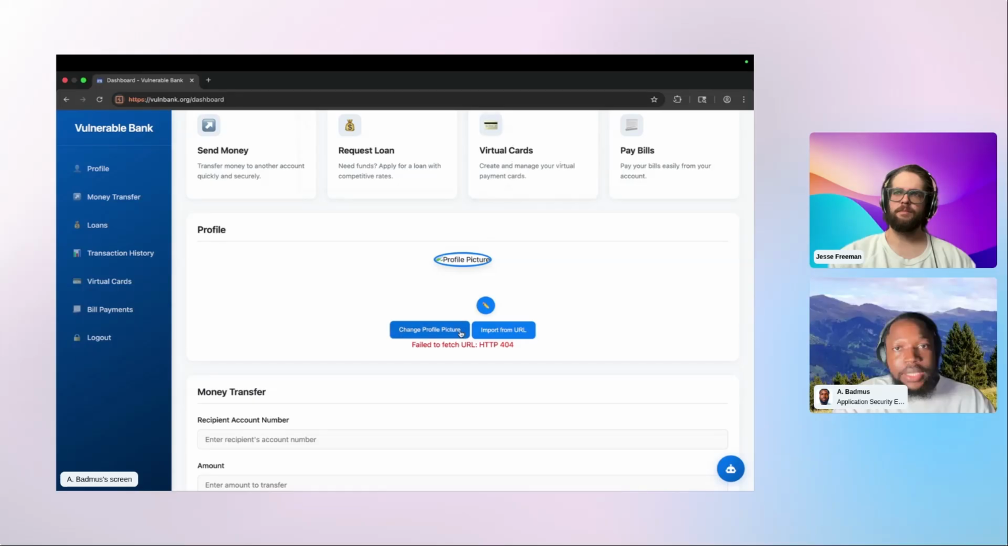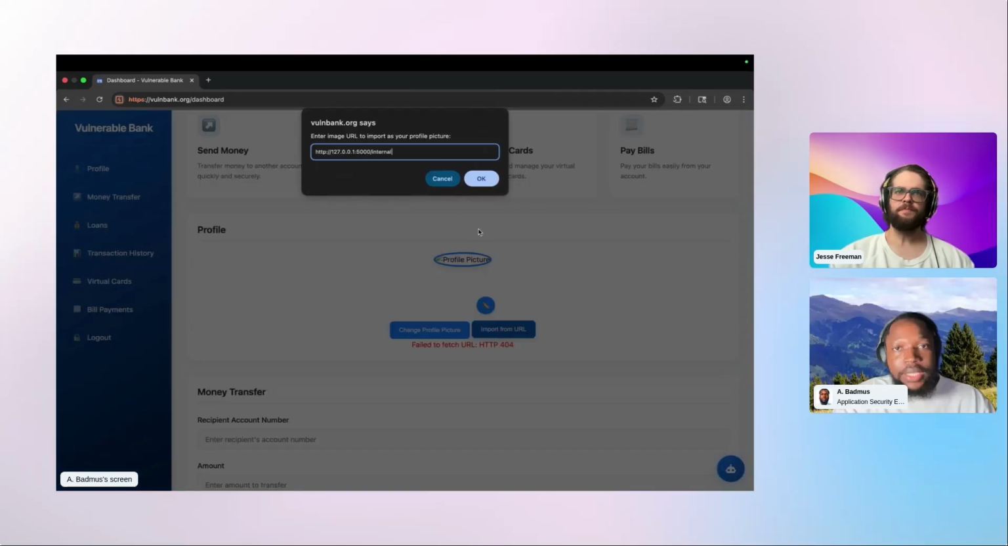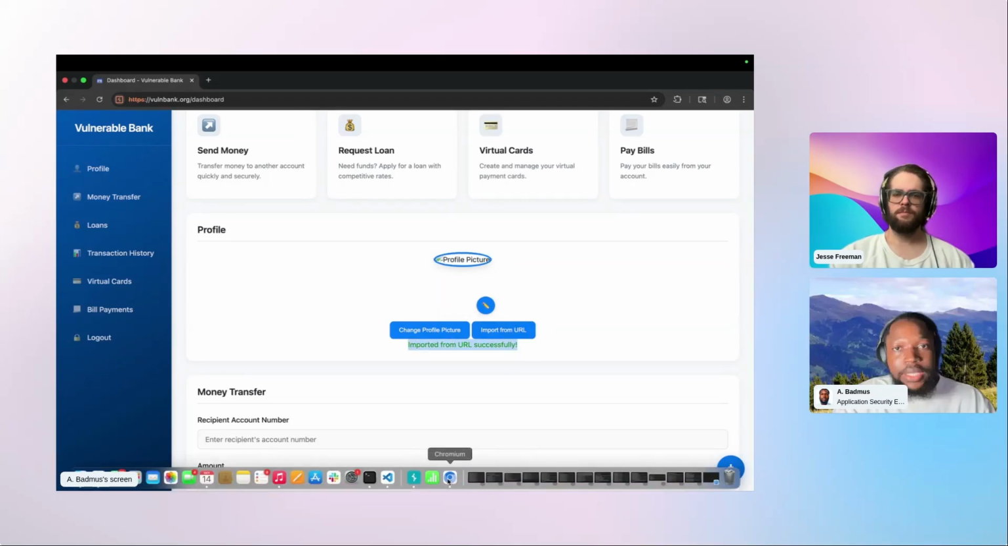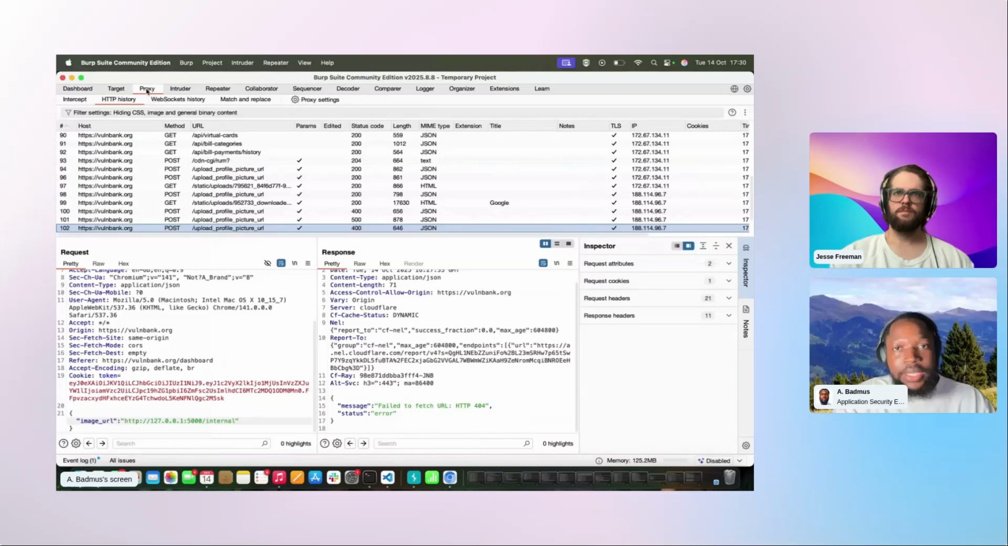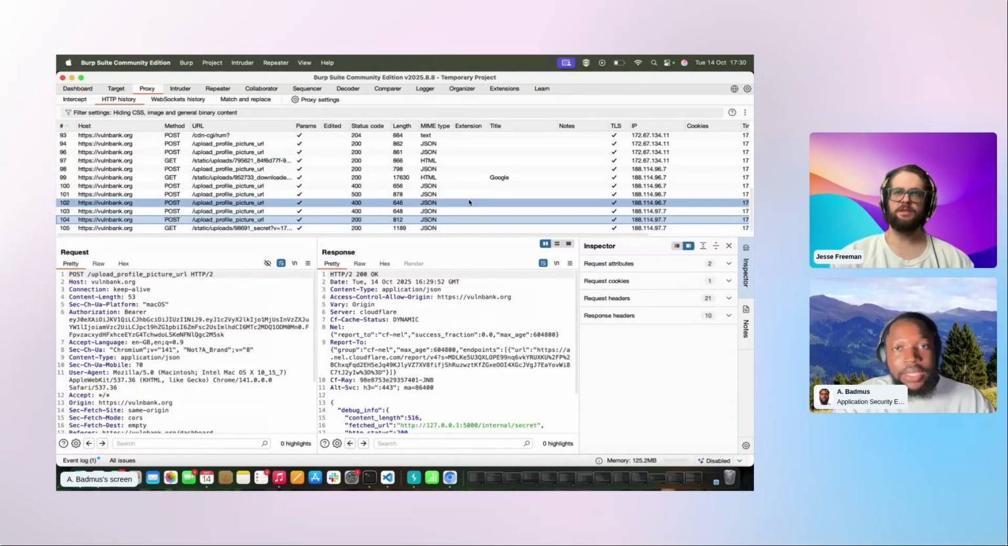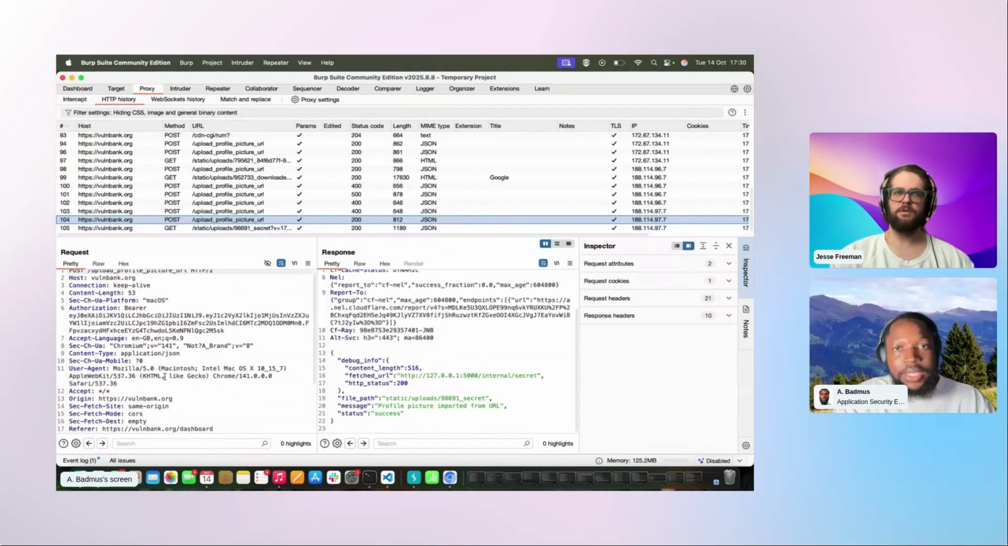Let's see. We got HTTP 404. We'll try secrets. And as you can see, we got another imported successfully, meaning there's something. Let's go back to proxy. This is exactly what I was describing earlier, guys. Once you confirm the SSRF, you have to look around to figure out what you can do with it.